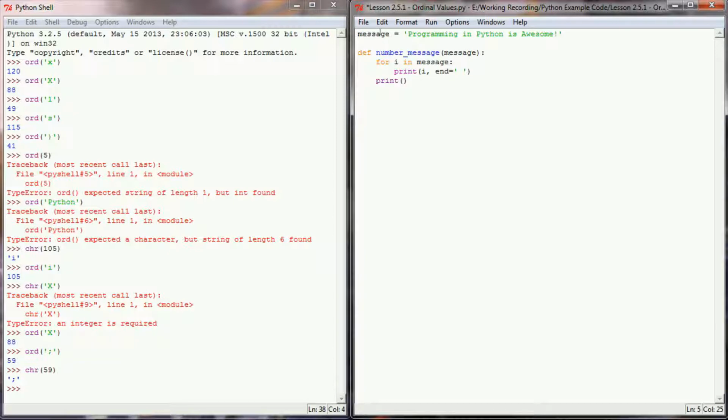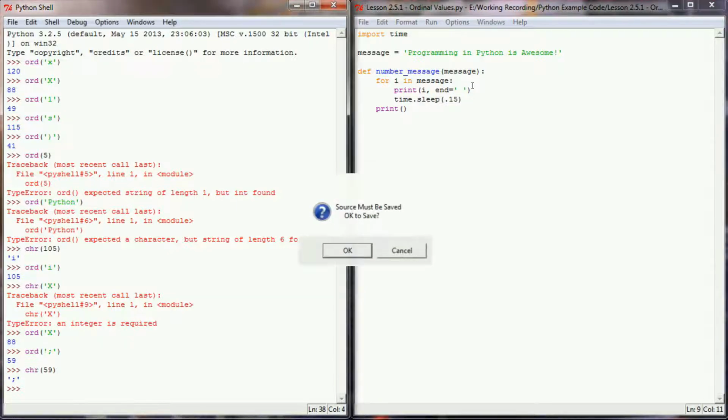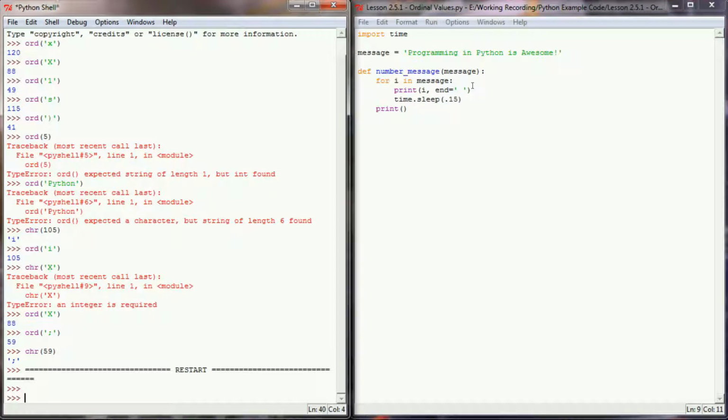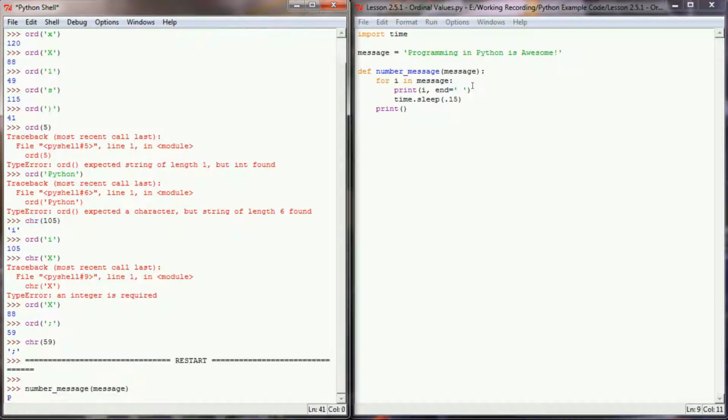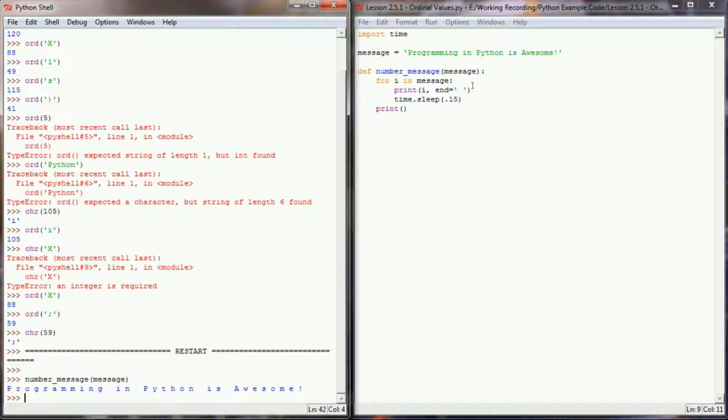And just to pause the printing a little bit, we'll import time and do time.sleep(0.15). And so let's just run this really quick and run number_message, passing in the value of message. And you can see in my output window here, it's printing "programming in Python is awesome," just as you would expect it.